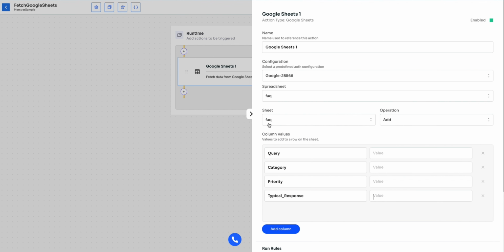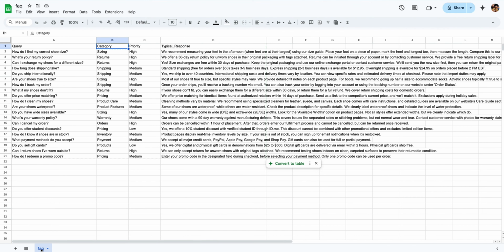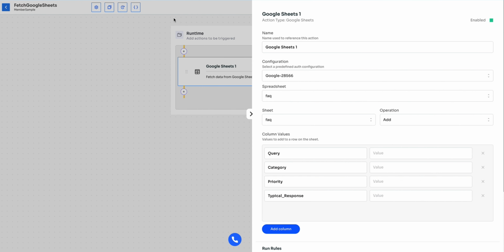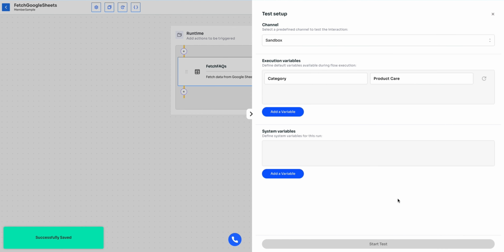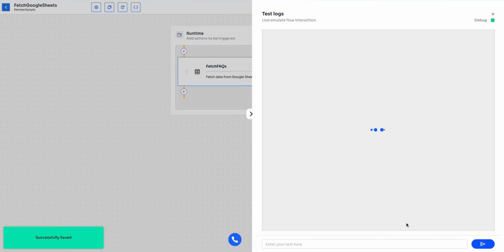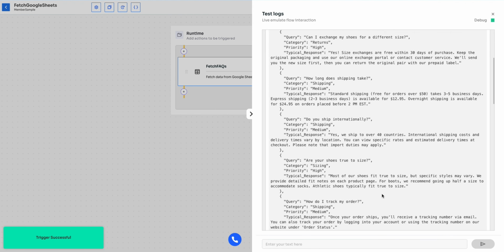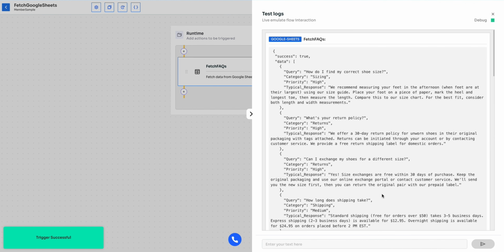Under sheet, I'm going to choose FAQ. That is as determined down here. Choose just FAQ. Then my operation is, of course, fetch. I want to fetch that data in. I'll also rename my action, and I'll call this fetch FAQs. And that's it, done. Now, if I save this and I run a quick test, start test, I can see my data. There it is, done and dusted. But I don't want to return this whole JSON block.